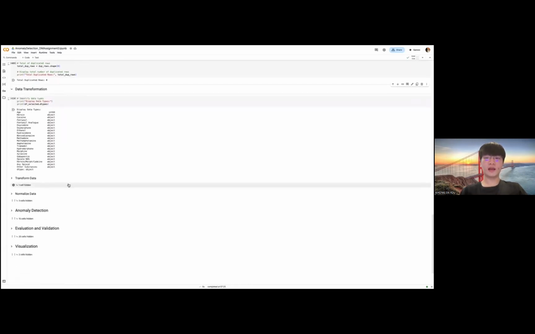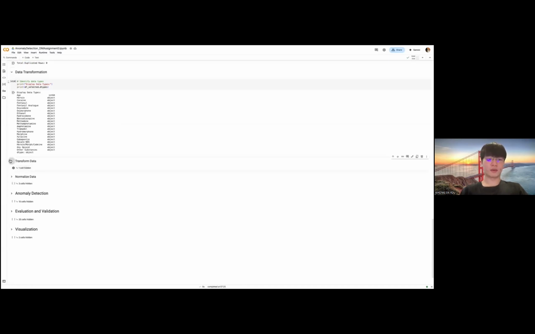Before transforming the data, I first check the data types of each column. As shown here, the age column is correctly identified as an integer. However, all other columns, including the drug-related ones, are labeled as object because they contain categorical values like Y or N. So I will go to the transform data part.